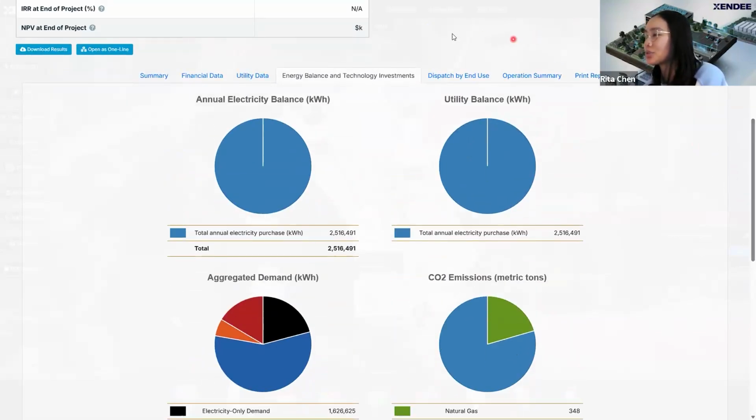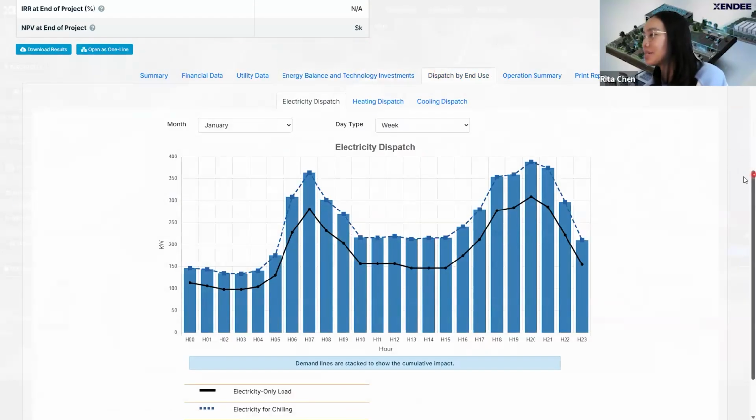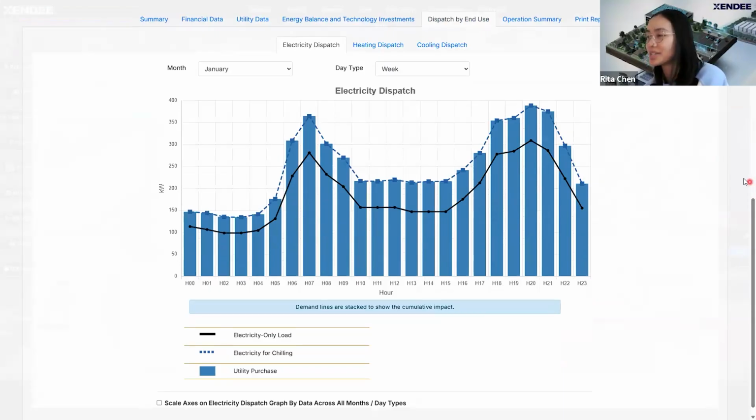Now let's go to our dispatch by end use chart. And this is going to be where you can visualize and see how each of our load profiles are being met. So of course, we always have our electricity dispatch. And as you can see, it's all being met by electric utility purchase because that is our only electric source right now.